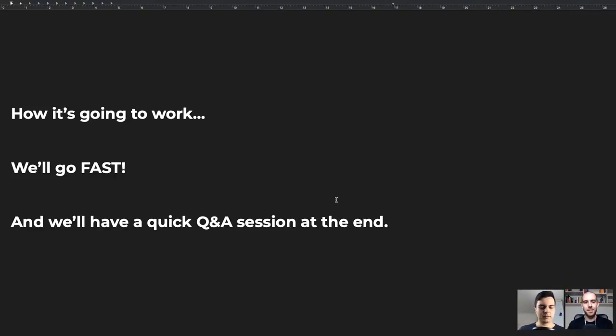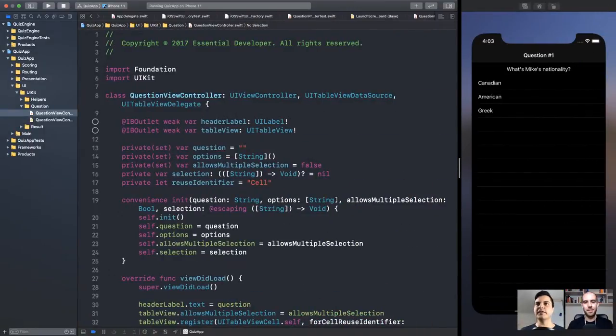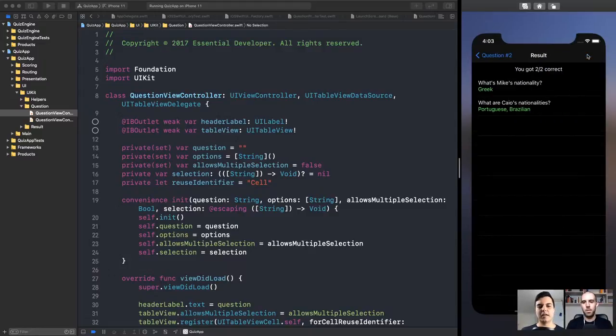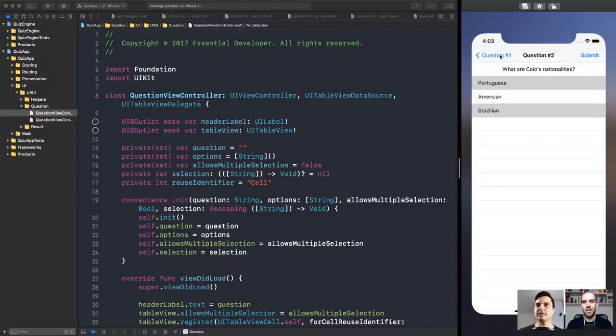All right, so let's have a quick look at the app we created in the previous season. There it is. It's a quiz app with two kinds of questions so far. A single answer question where you navigate to the next question automatically after selecting an answer. There you go. And a multiple answer question where you need to select at least one option before progressing with the submit button. And at the end, after you answer all the questions, you'll see the result. So it's a very basic application. It also supports light and dark mode.